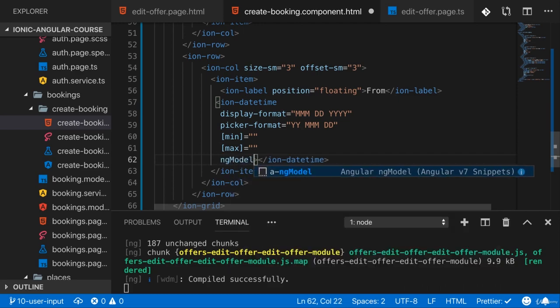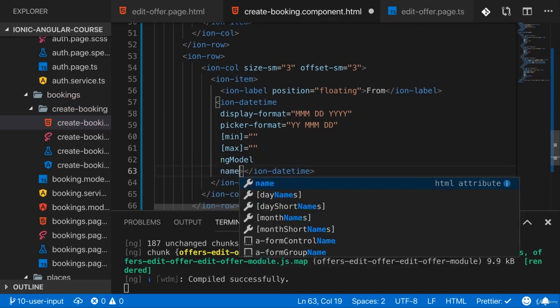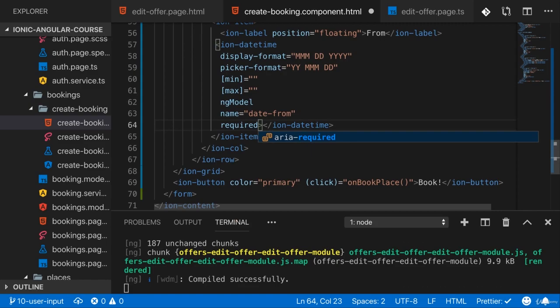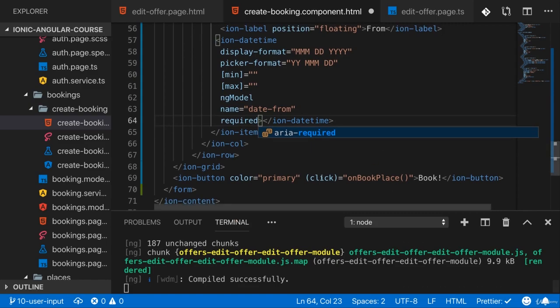I'll also add ngModel here, and ngModel right now is added like this, but I will later change this because we'll actually add a mode where we pre-select dates if you chose random dates in that action sheet. And therefore, we might actually initialize this with a default value here. Now, of course, we also need a name, and that could be dateFrom, but you can choose whatever you want. And it should be required. And yeah, that looks good to me.